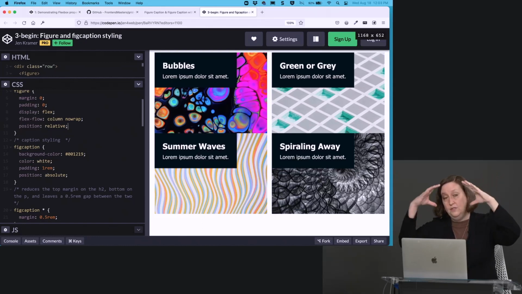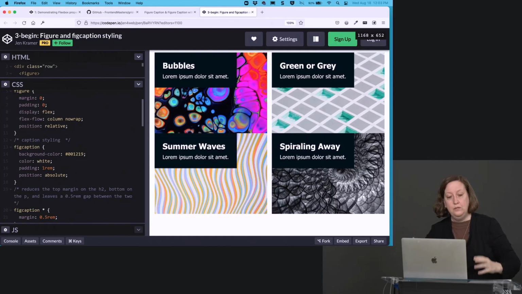This is why we often set position of relative first, because we're going to put it relative to that, and then we have our absolute positioning within that particular area. So here it's going to be within the figure boundaries. Where are we going to set our absolutely positioned caption?